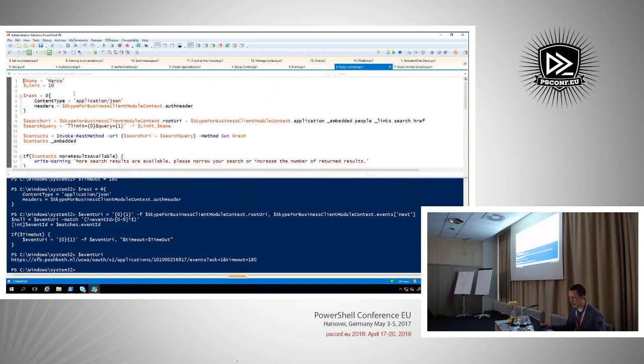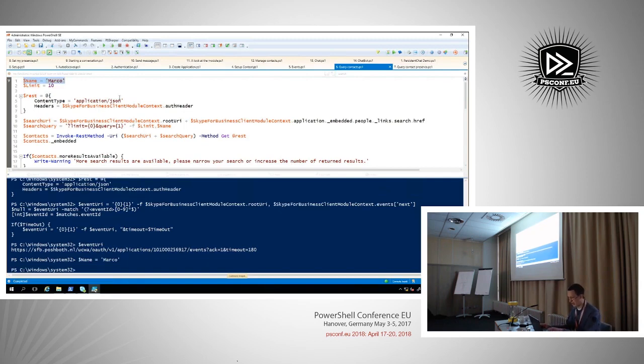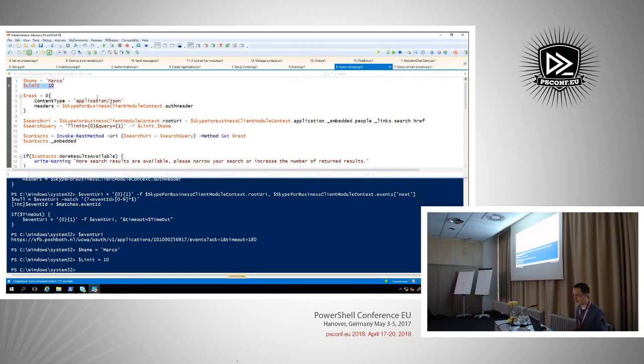In this case, Marco forgot his password again, so I will search for him. I will set a limit on the search of 10 results. The maximum here is 100. If the API returns more than the limit, you get a notification from the API that more results are available, and it tells you to narrow your search.